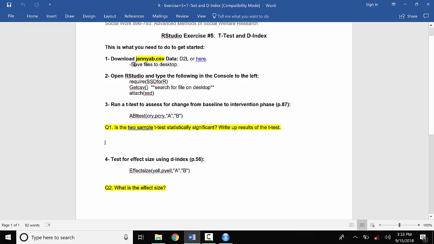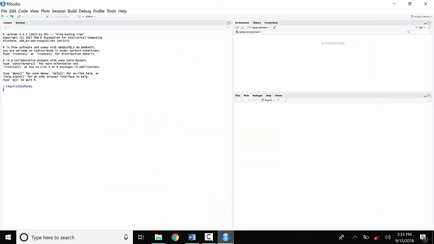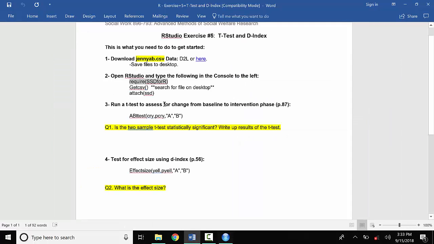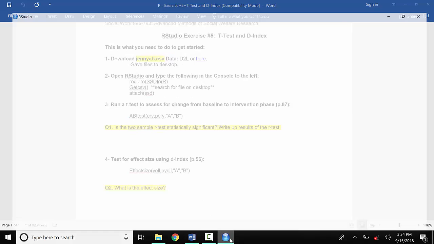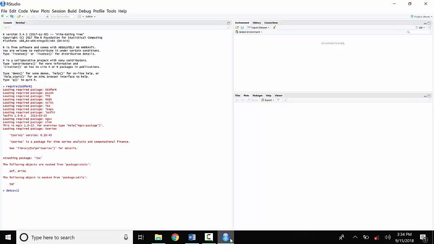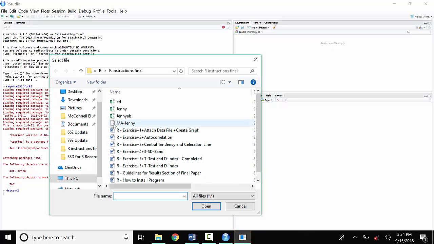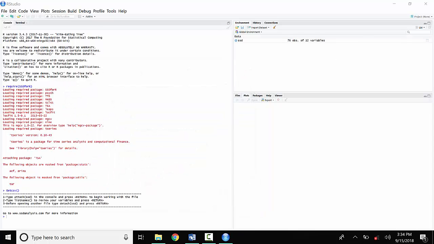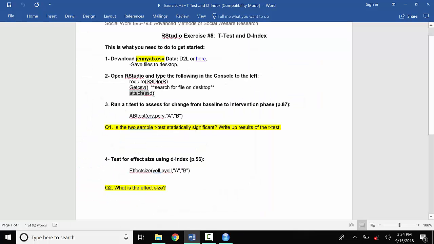So for this activity, we're going to be using Jenny AB. And then I'm just going to go through the first 3 steps that we've done in the other activities as well. So let me just start by requiring single system design for R. While that's running, I will search for Jenny AB. And I have it saved to the same file as before. And then the last step here is to attach the single system design.